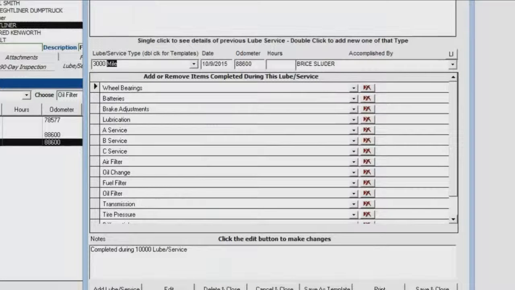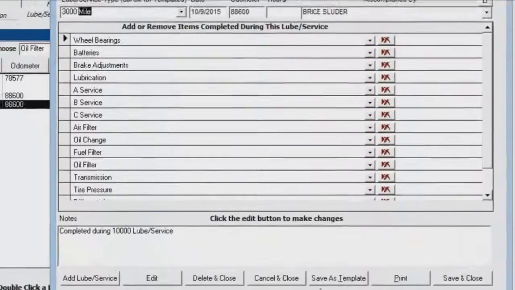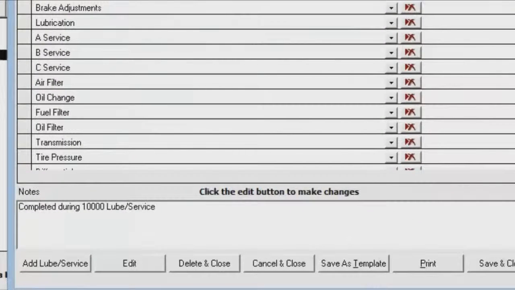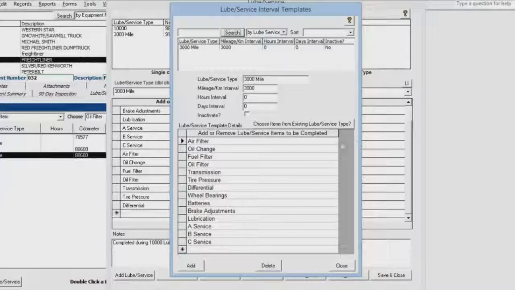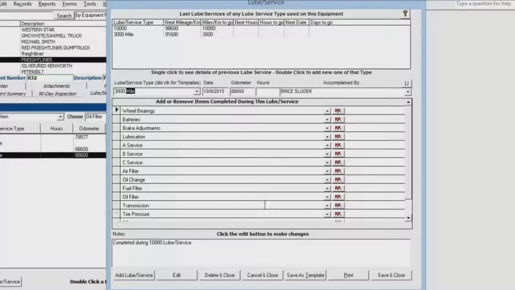Also, we have this Save as Template feature like we've done with the work orders. So when you create a new loop service, you can save it as a template. You can give it a name. If you give it the same name as the existing loop service that it is, it'll just update the template with all those new items. So the items that you add to, say, the 3,000 mile one will be added to the template. And then when you look at the template, all those items that you added will be showing up down below here. All right. And then let's see what else.